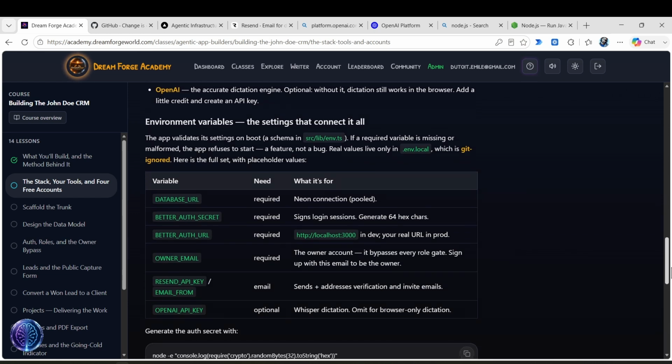This summarizes the environment variable settings, the settings that connect all of this together. The app will validate its settings on boot using the schema in the source library env.typescript file. If a required variable is missing or malformed, the app will refuse to start. This is by design, not a bug. Real values live only in the .env.local file, which is git ignored, meaning it doesn't get committed to GitHub and stays on your local computer for safety.